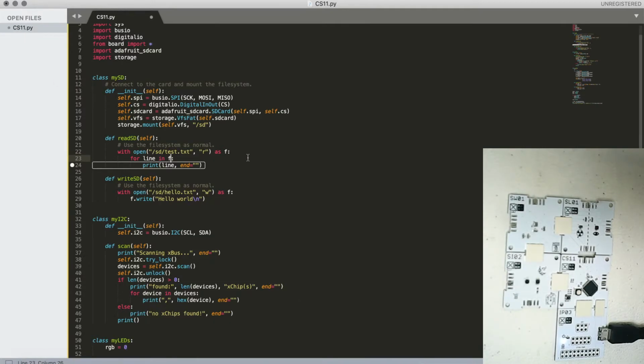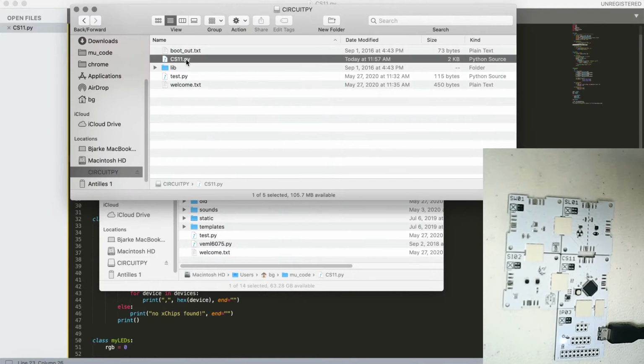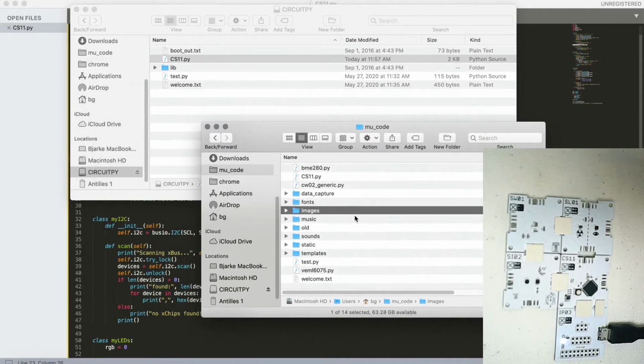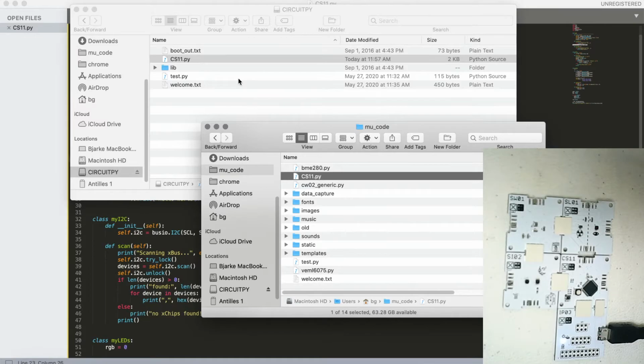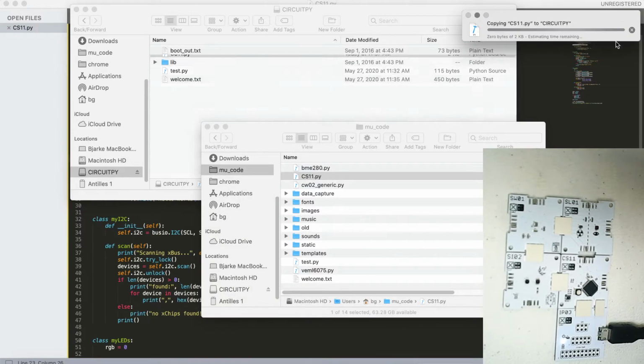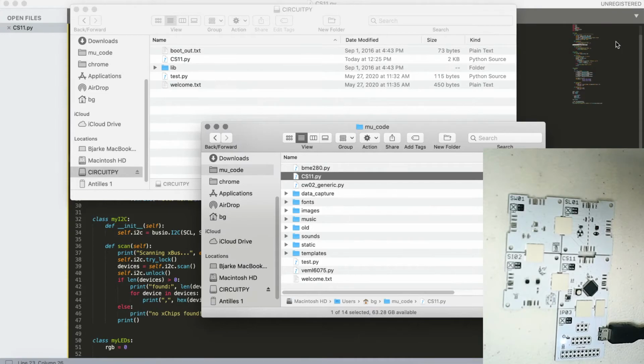So that's in my mu code folder, and I explained last time that there was a folder that when you use a CW1 and CW2, that's a folder where it looks, and I'm using the same folder here. So I'm just gonna save it into that folder, and if I look at the folder here, you can see I have the CS11 here. Sorry, that's not in that folder. I have it here in mu code, and then of course I have to drag and drop it into CircuitPython here. So I do that, and I want to replace, of course, the old one. And now I have my code on the other side.